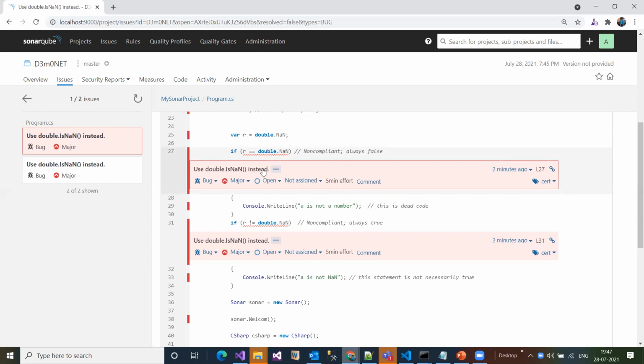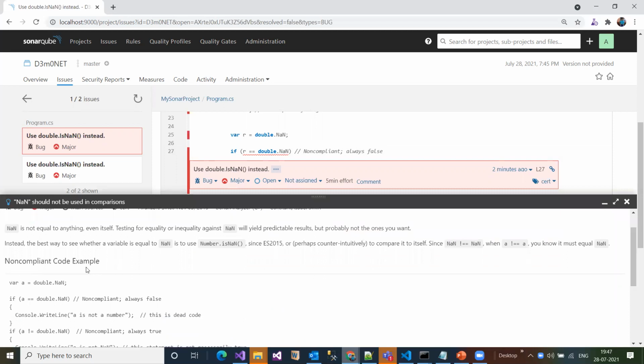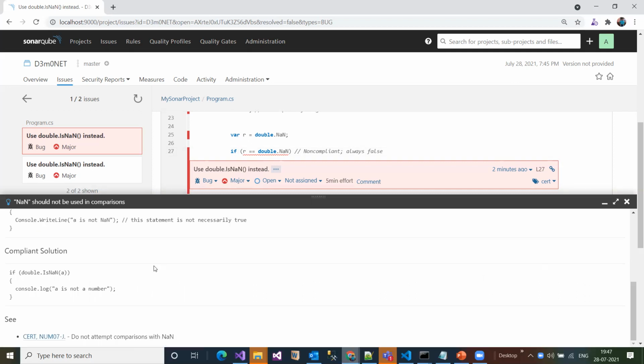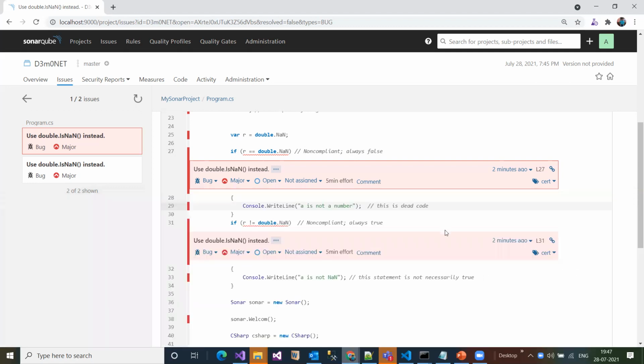If you want to see more details on this, just click here and it will tell you why and what. Here you can see the non-compliant code using NaN, and it is asking to use IsNaN. So you go through this compliant solution, see the reference of this security flag, get it finalized, get it reviewed, get it fixed, and come back and run this tool again.